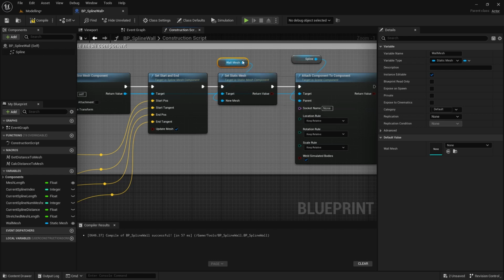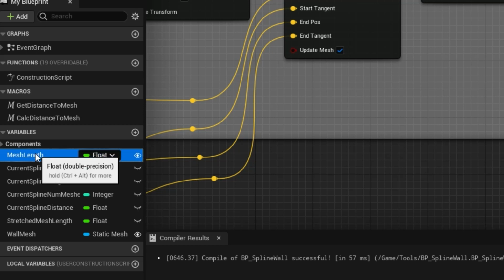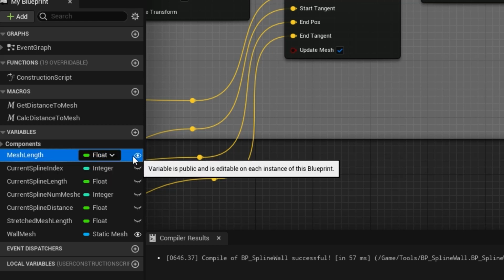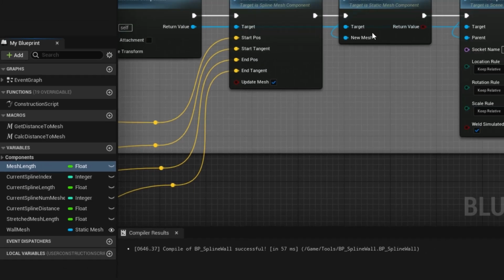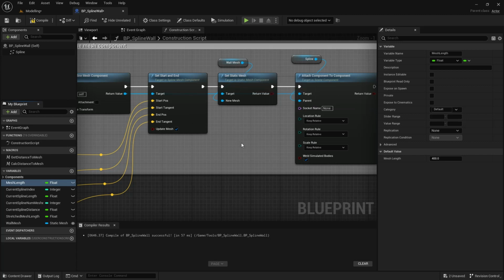Now we know the mesh, we can do a couple of extra things. First of all, we can decide whether to generate anything. If there's no wall mesh selected, we won't do anything. And secondly, we can calculate the width automatically. At the moment, the mesh length is something that the user had to put in. So I'm going to change that to a private variable, not instance editable, and I'm now going to calculate that at the start of this blueprint automatically. So all the user has to do is choose which wall segment they want to use.